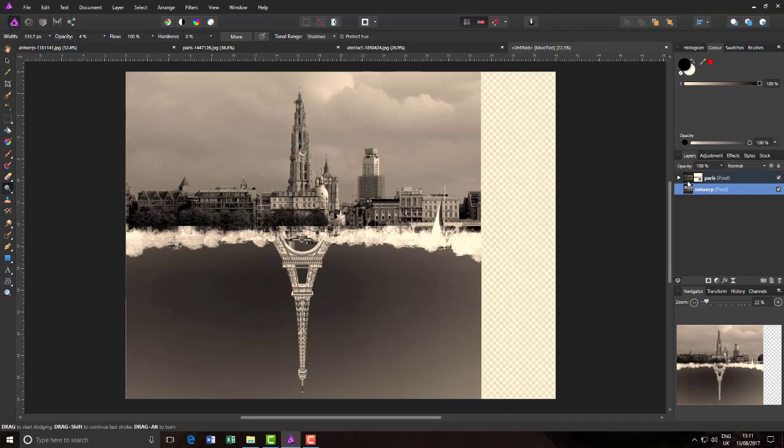Right, so then I'm going to click and highlight the Paris layer, and this time I'm going to use the burn brush tool and the midtones, and again at 4%. I'm just going to go over the tower and some of these tree areas here, just to darken them down a little bit. I'm not going to go too mad with that, I'll just leave it at that, I think. Yes, I'm happy with that.